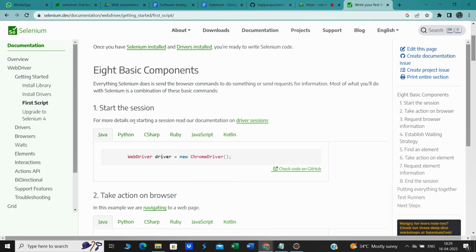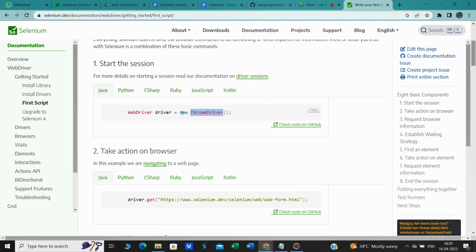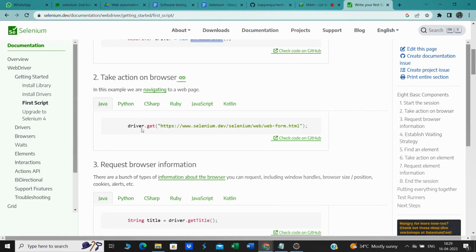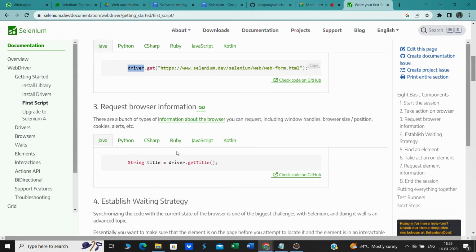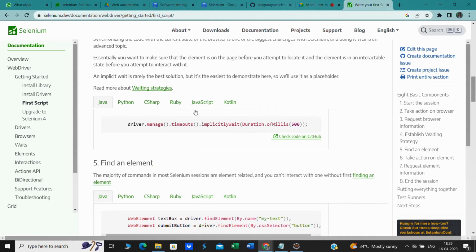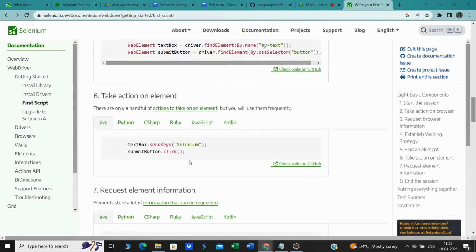Start the session. For more details on starting, we have to create an object reference for this particular ChromeDriver class. By making use of that object reference, we have to launch the browser. After that, getting the title and the other stuff. If you want to do some kind of timeouts and if you want to find the elements, you can go through this.